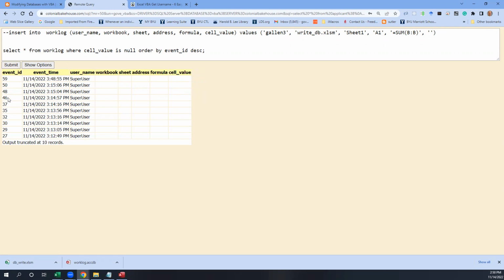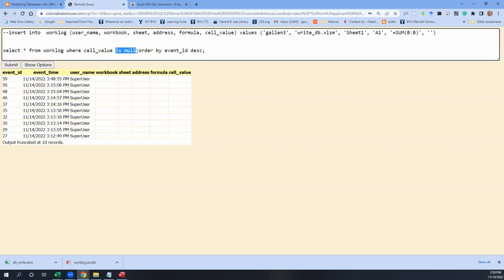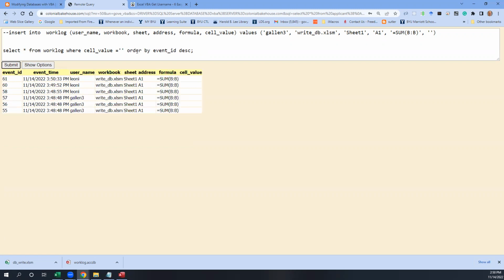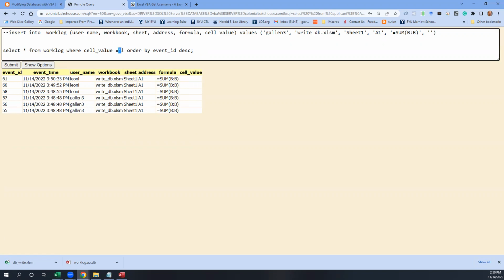And so here, I forgot which numbers I had before. So let me go where the value equals 0-length string. It's 55 through 61. Change this to null.